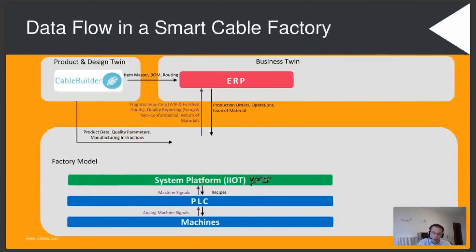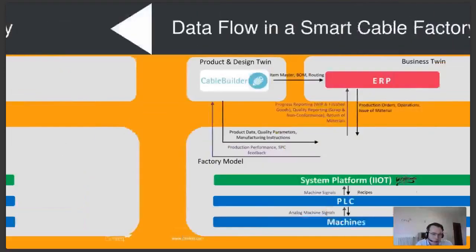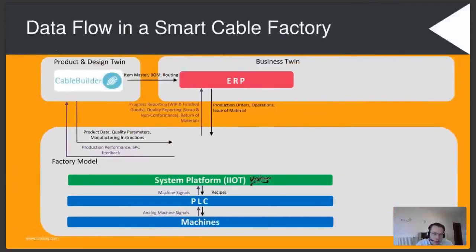The shop floor then needs to report things back to the ERP. Typically, your progress reporting: what is our work in progress, what are the finished goods, do we have scrap, do we have non-conformance, can we return some materials, and a lot of other parameters need to be reported back. Also, we want to report a little bit back to the R&D department, ideally.